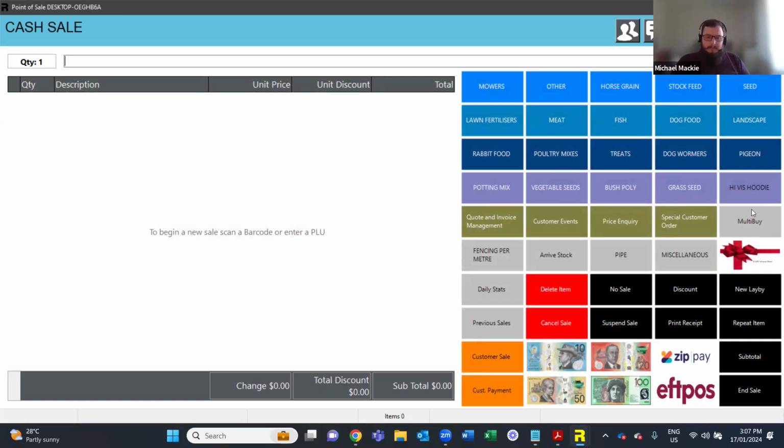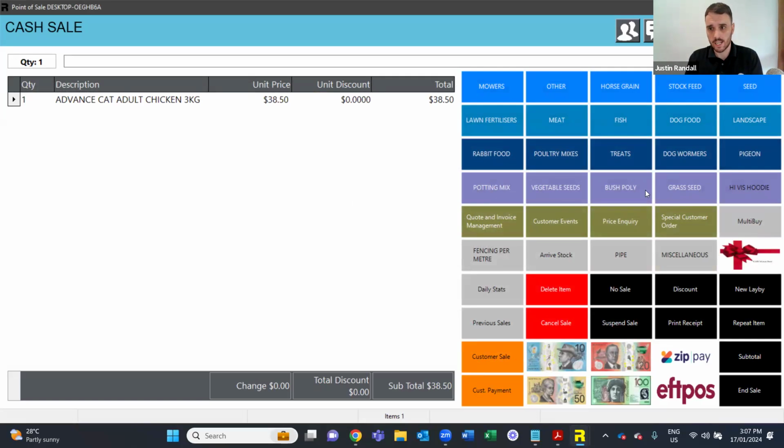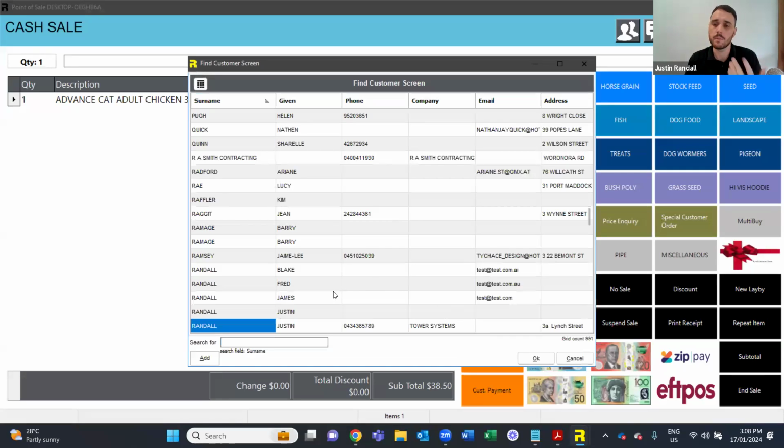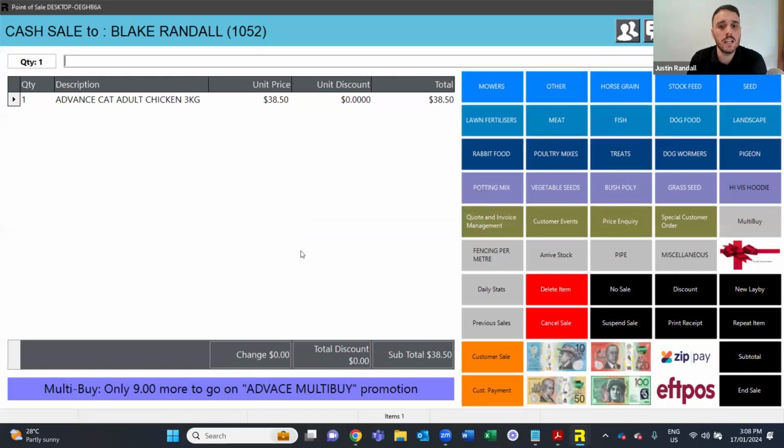Yeah, good point. Look, another quick thing as well is I've got a multi-buy item. I know for a lot of our pet and produce stores, it might be buy 10 dog food bags, get one free. Our system absolutely tracks all that. So gone are the days of the cardboard cards with the clippers. If I was to assign it to this customer here, you'll see they've only got 9 more to go on the advanced multi-buy promotion.